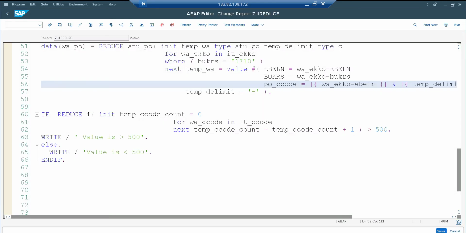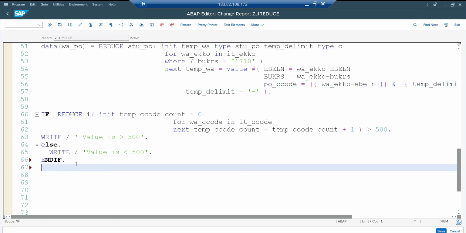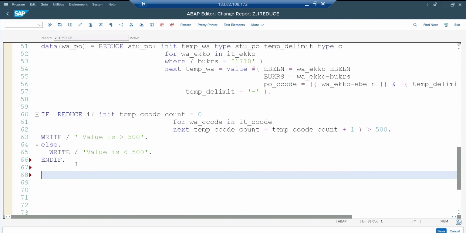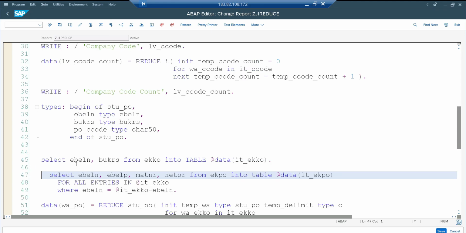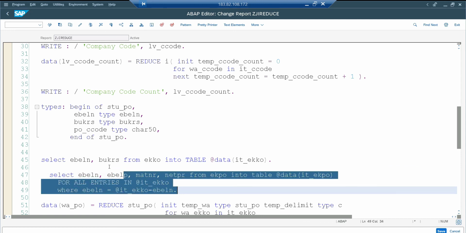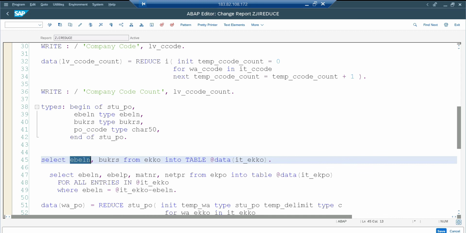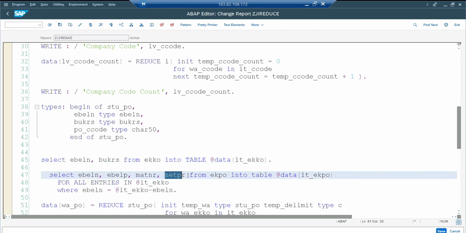So the next one is, I'm trying to achieve the functionality of AT NEW concept. It's very simple. Whatever we have used, the same thing I'm going to use, but within a loop. I have data like this, and for every PO I want to know the consolidated value of net price. Normally we used to do it with the help of the AT NEW statement.